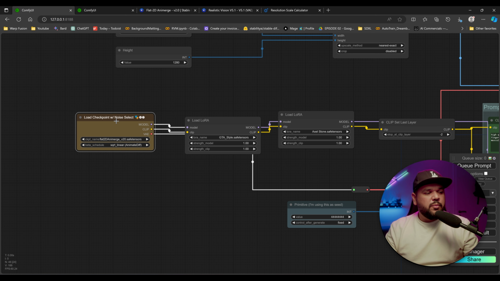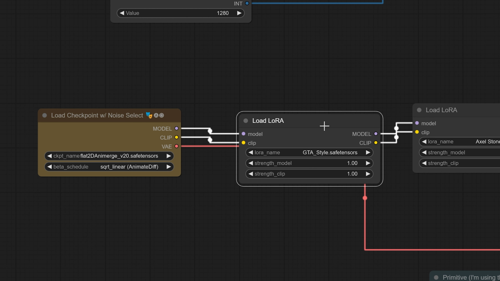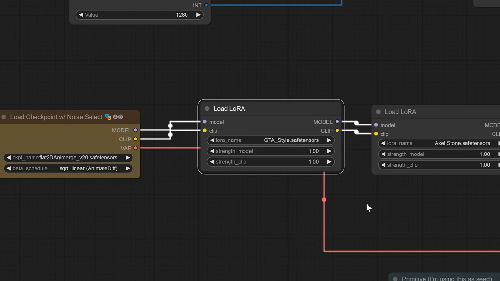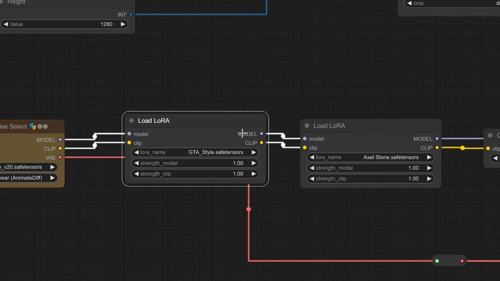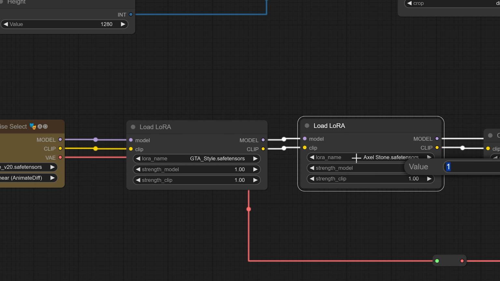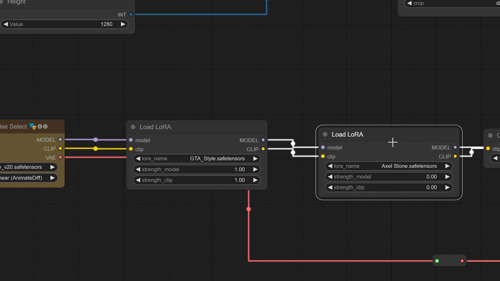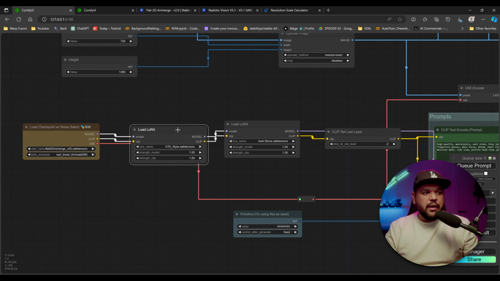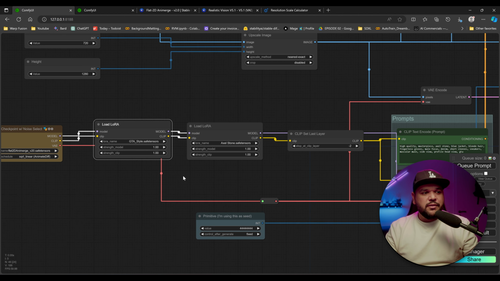I think checkpoints are pretty self-explanatory. You get a checkpoint, whatever it is that you want to use. I do have to let you know that I created this workflow working with 1.5 models. So if you are using an XL model, then there are a lot of things in this workflow that have to change, and it's also not going to give you the same results. So I do recommend you only use 1.5 models for this workflow. I have here two LoRAs that I'm using. You don't have to use two LoRAs.